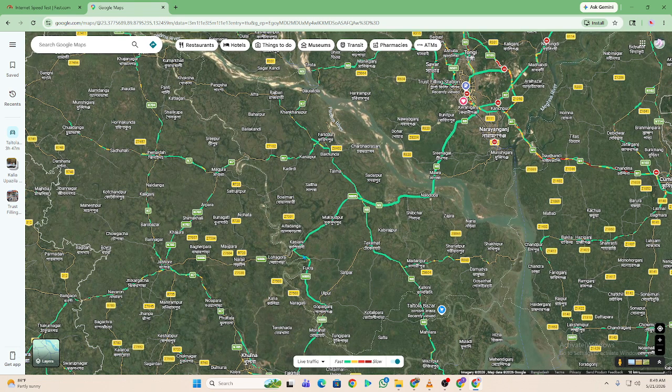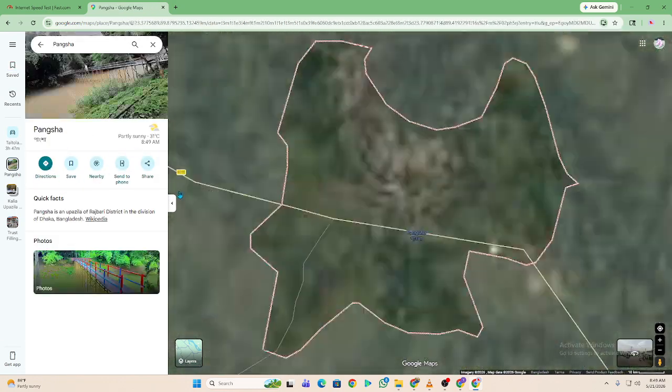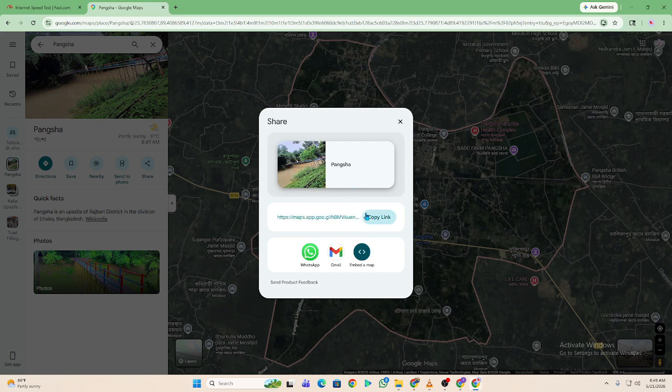Once you're happy with the route, you can save it or share it with someone using the Share button. Finally, tap Start to begin turn-by-turn navigation. Google Maps will guide you in real time with voice directions.